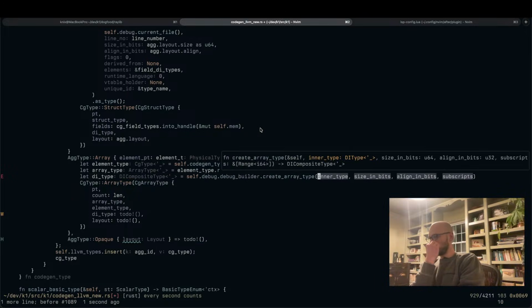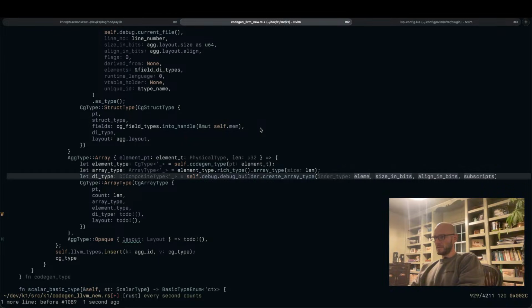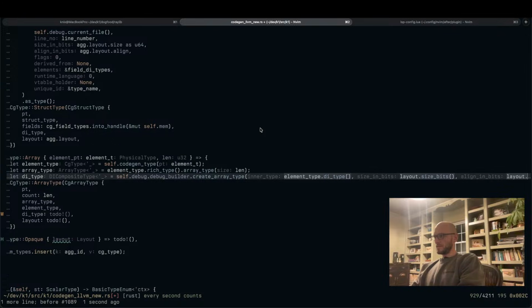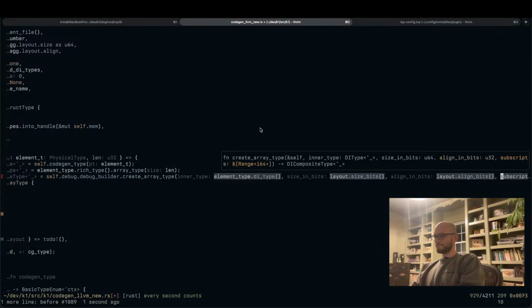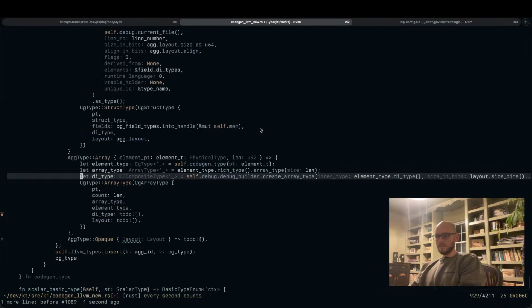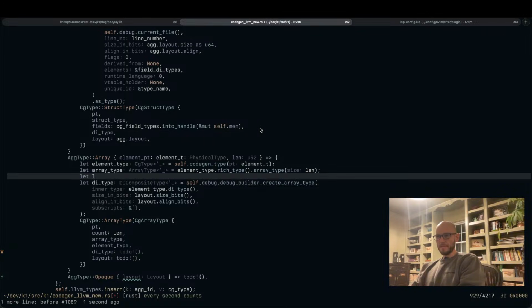Array type. There's an array type. Inner type. Element type. DI type. Size in bits. Layout. Size bits. Layout.align bits. Subscripts. I don't know what that means. Let's leave it empty. Layout. K1 types get PT layout element. PT.